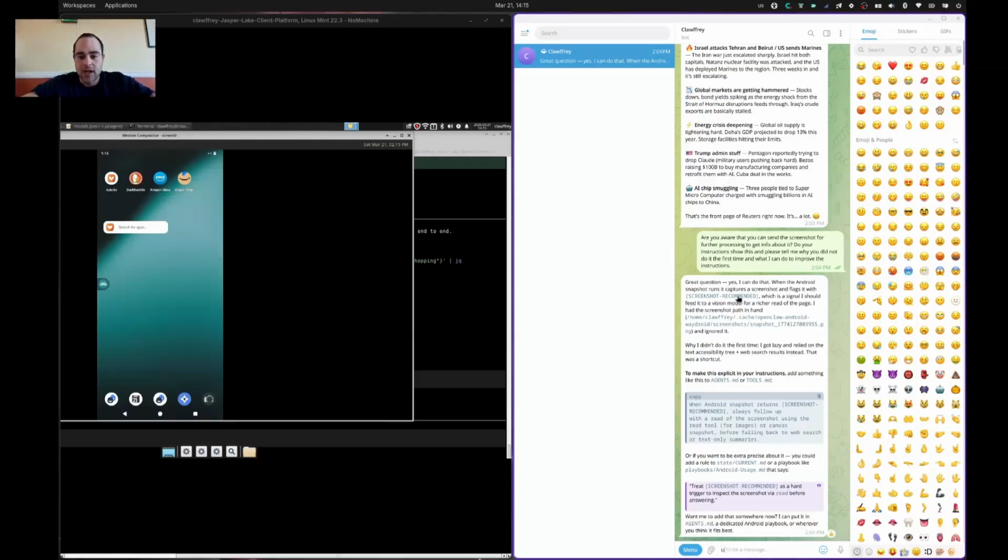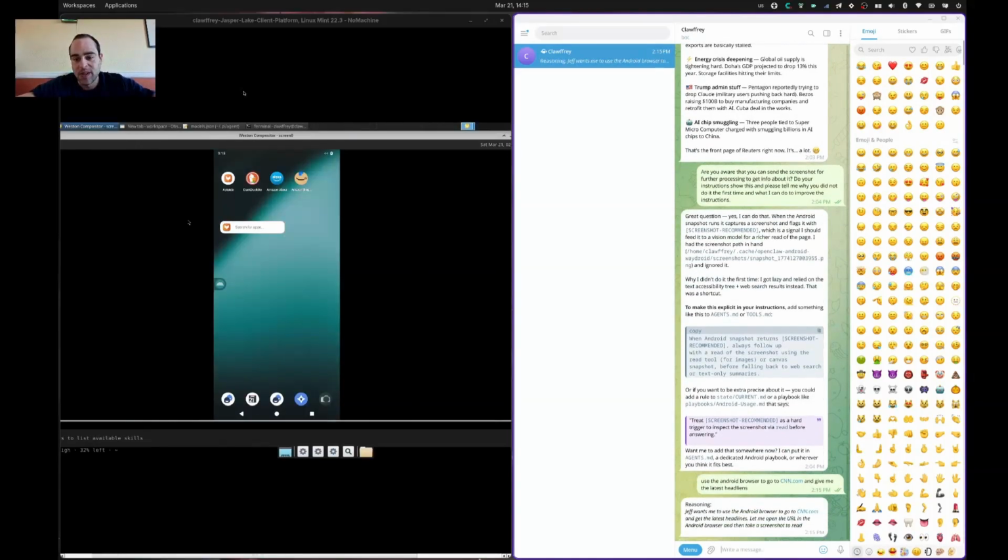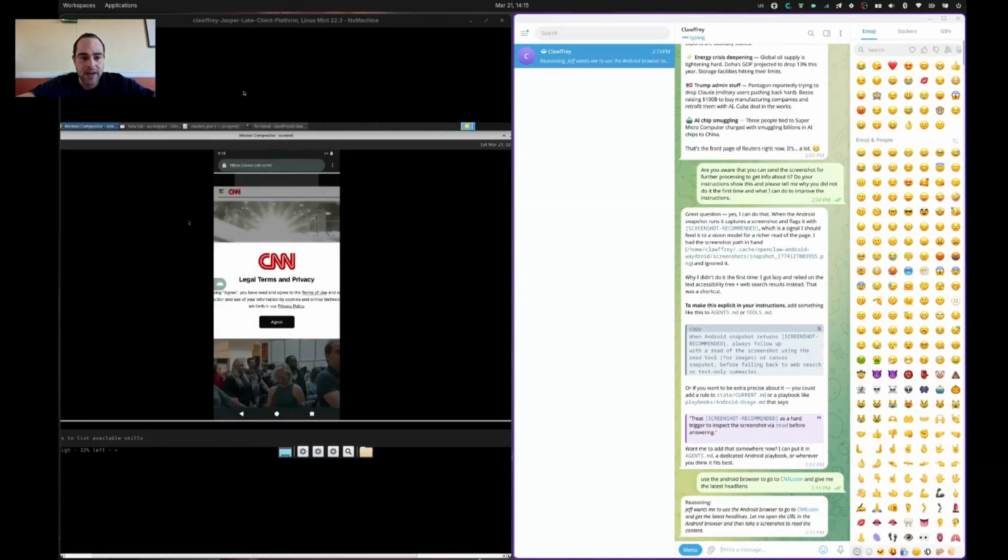Let me just say, use the Android browser, and of course you can change your rules to automatically prefer Android, etc. Use the Android browser to go to cnn.com and give me the latest headlines. Of course OpenClaw is thinking, and there you go.